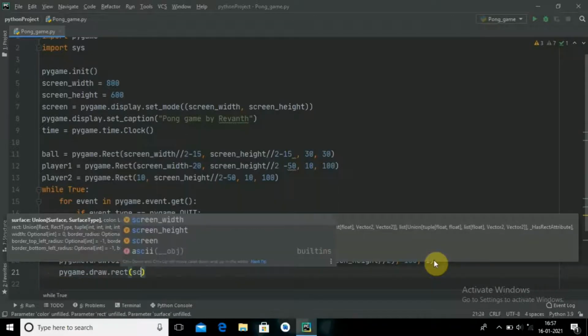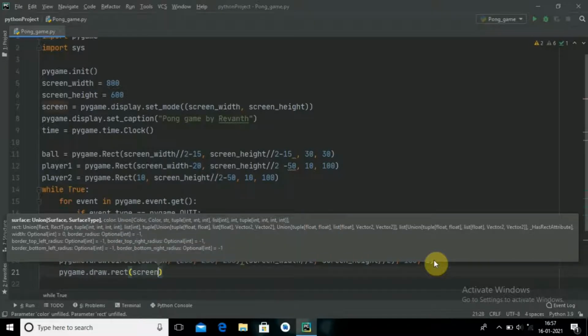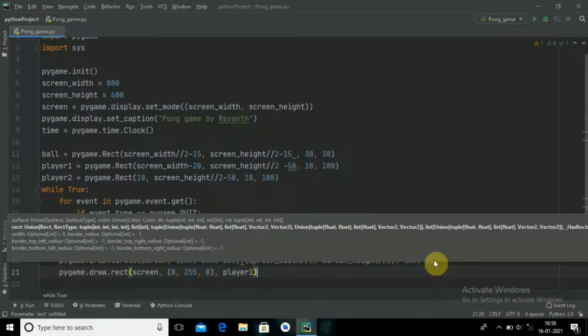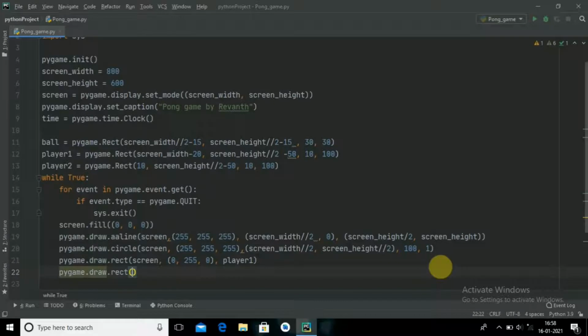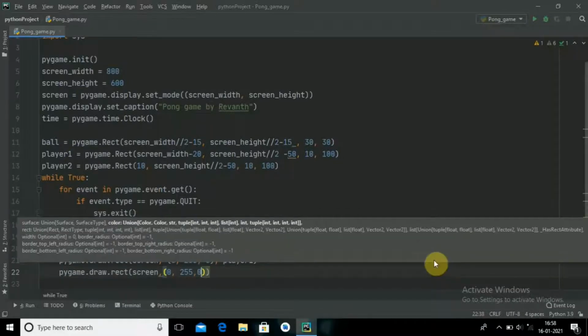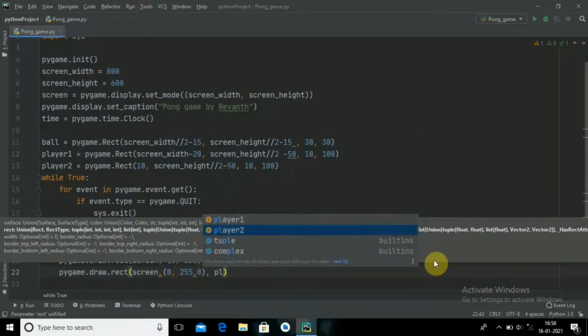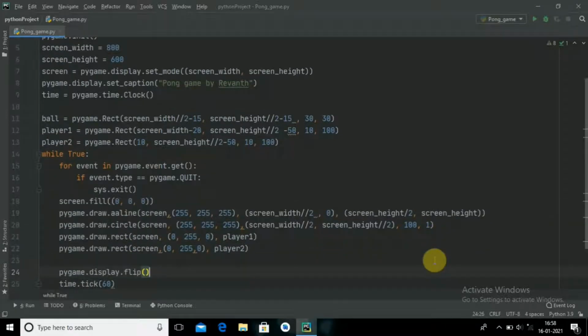Then pygame.draw for the two players, they are rectangles, so there is no problem. We can actually give screen and color. Let me give it as green color. 255 is known as green color, RGB tuple. So then after player 1, now pygame.draw.rect, screen, same, instead of player 1 now I am giving player 2. That's it, we have done it successfully.